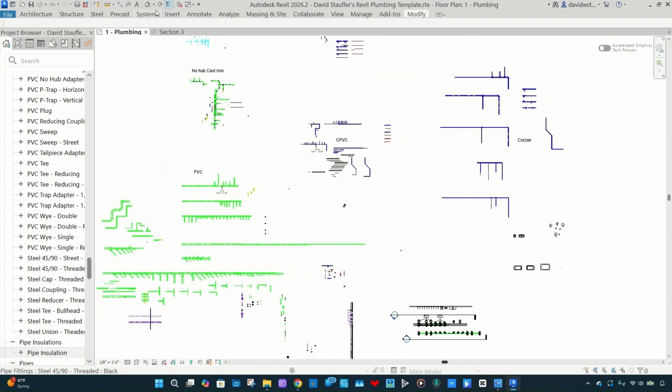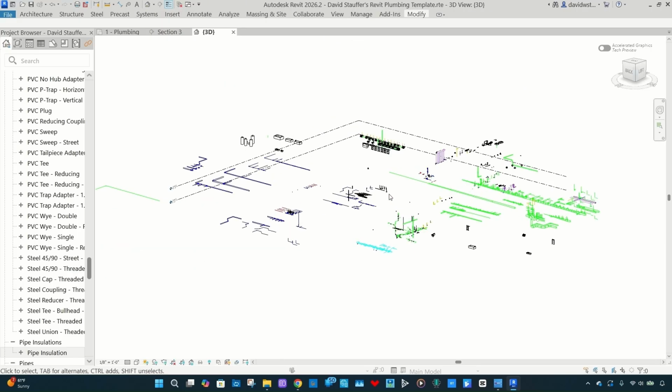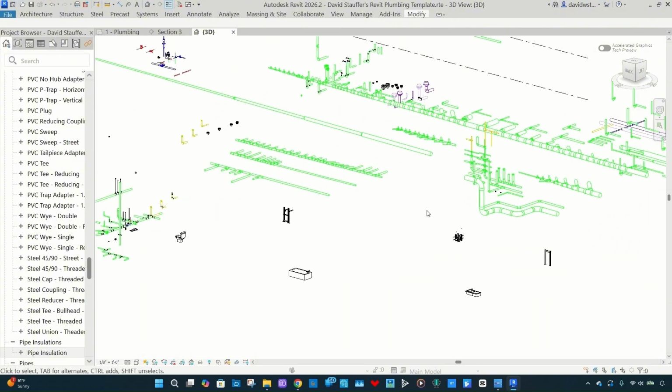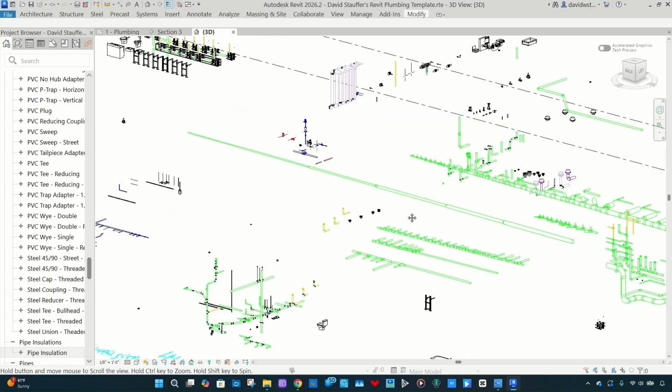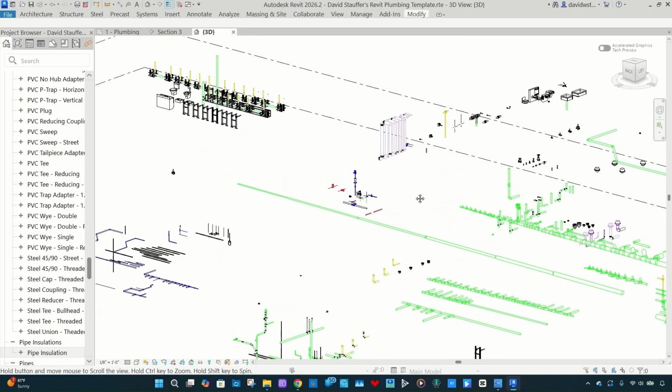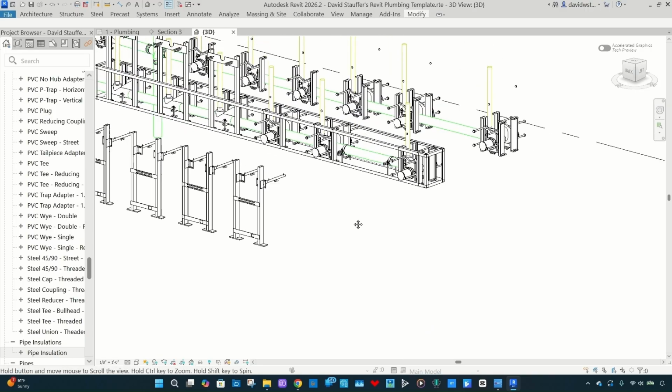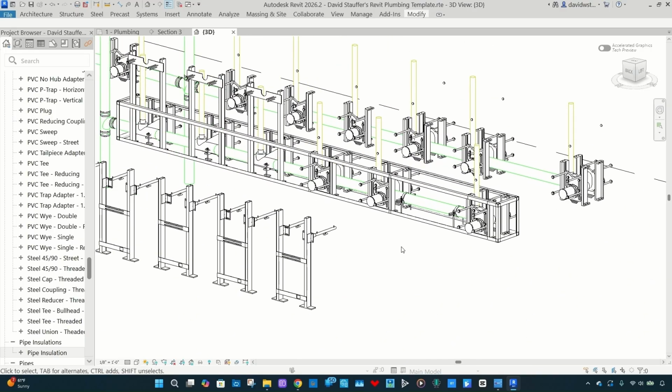Let me show you a 3D view. Always like looking at the 3D view. This is all the stuff I drew just for testing different things. Make sure it worked good. This is the carrier assembly. In this view, you can see the angle iron real good.